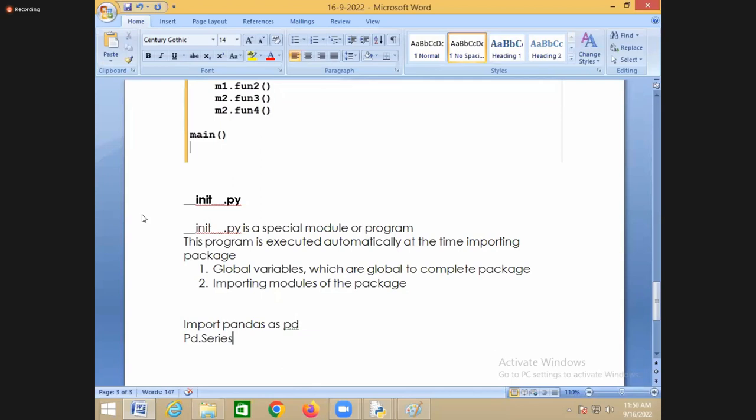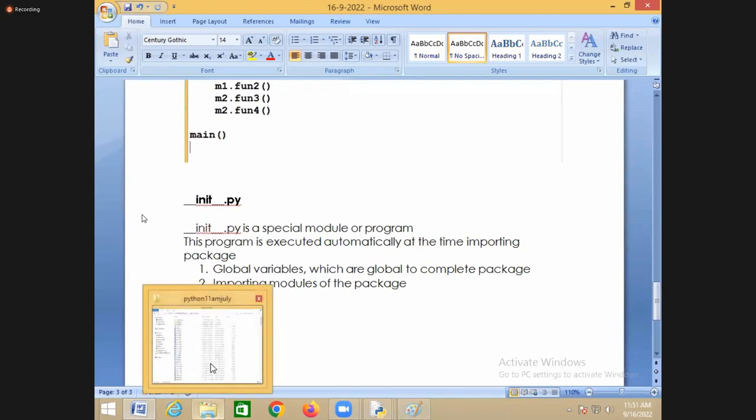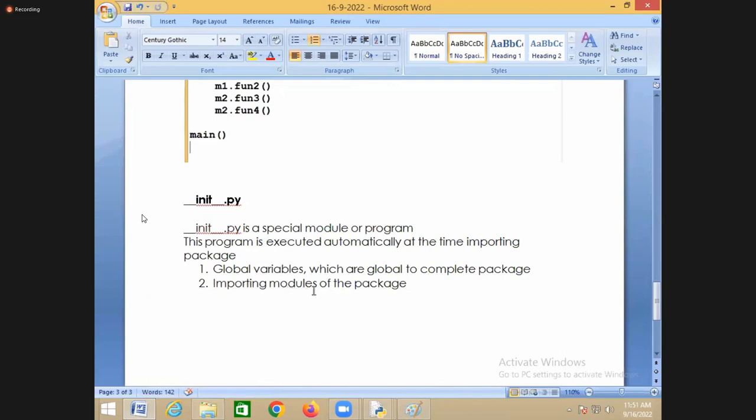Pandas. Now in such situations also, you will use this __init__.py, and that is called the package initializer file, or configuration file. Let us see this with an example: importing modules of the package.